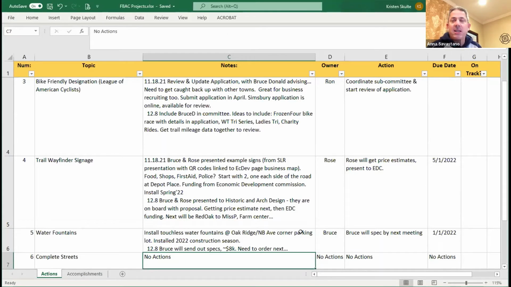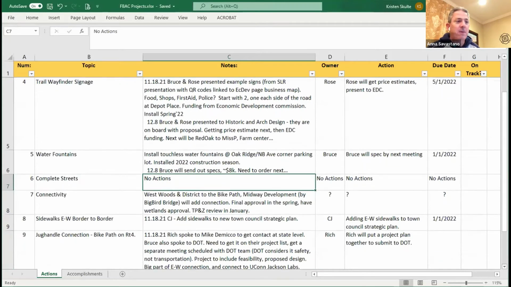Speaking of that, or not opposite of water fountains, but has anybody heard anything about the portalets? Good, bad?